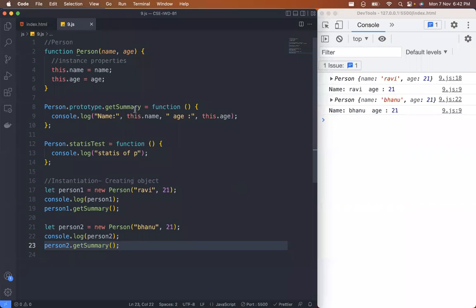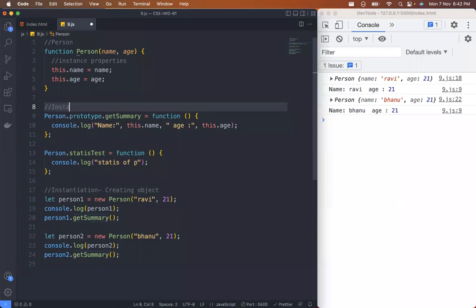Okay, so the methods which can access the properties of an object are called instance methods. Here, what is the get summary method doing? When I call the get summary method on the person 1 object, one more important thing is that these instance methods should be called on the instance. That's why they're called instance methods. So we can write a comment here: This is called an instance method.